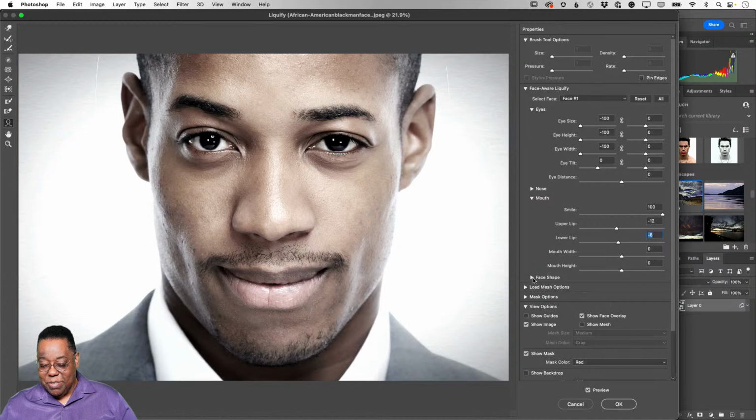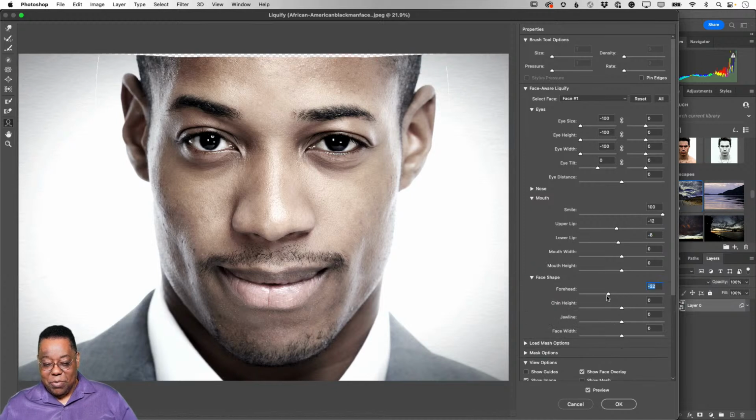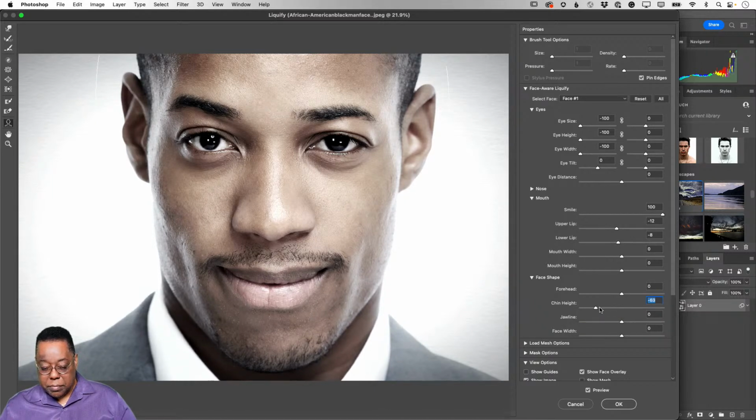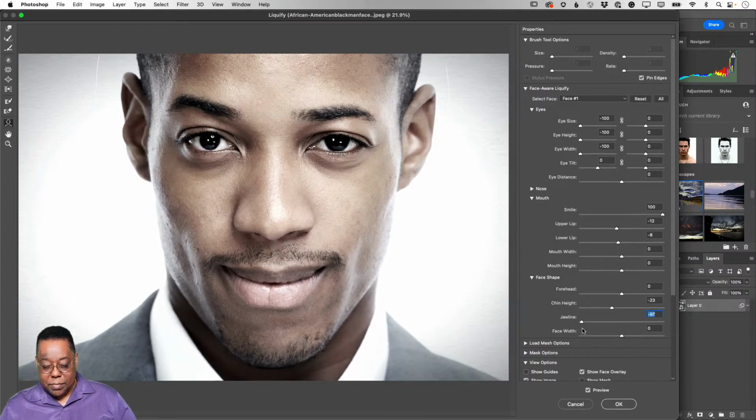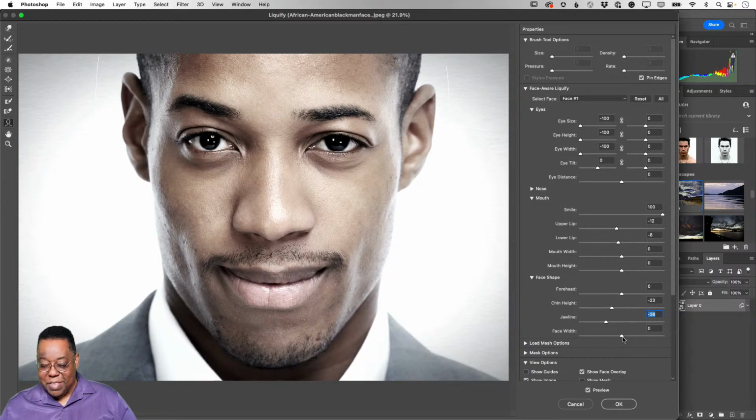But then we get into face shape. So his forehead, which that's going to bring down, I should probably pin the edges for that. Hang on, pin edges. There we go. Forehead, going to bring his forehead down, and that looks stretched, so I wouldn't do that. But we also have chin height. And jawline. I kind of like the jawline right about there. Again, I'm just playing around. Face width.